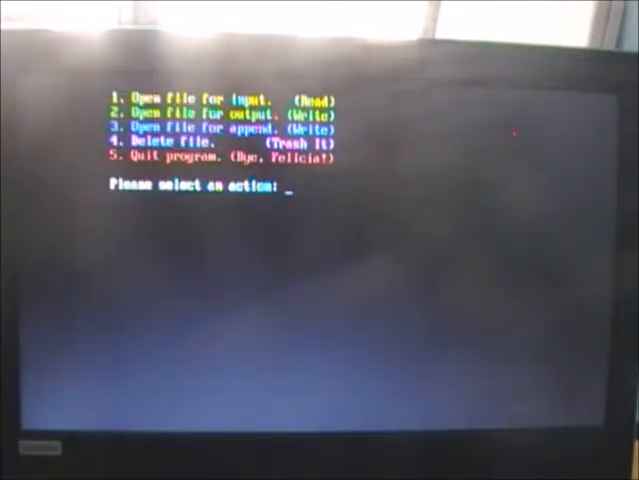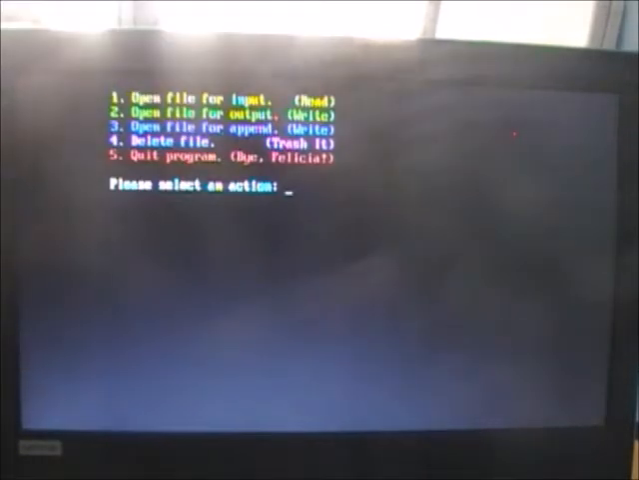And then input, that's obvious. It brings it in, reads it. These two write, that reads it. Four deletes a file. Do I have to explain that? Delete the file. And five just quits the program. So let's, four, delete the file.